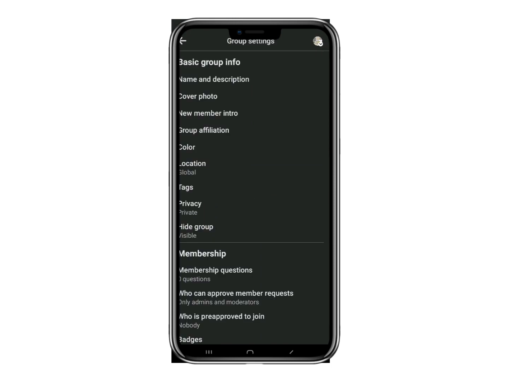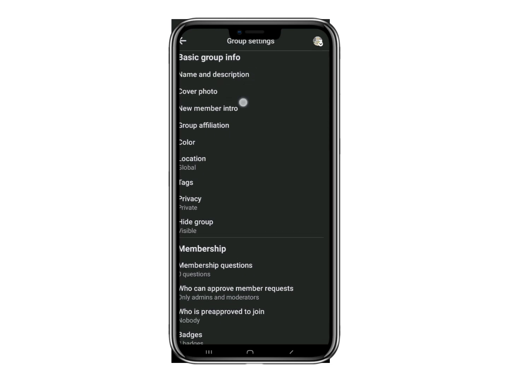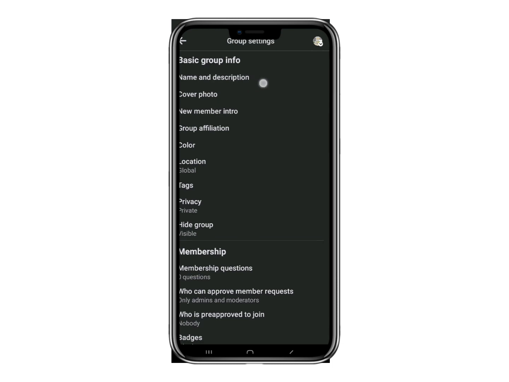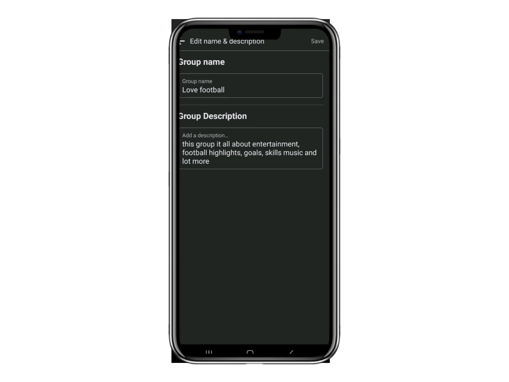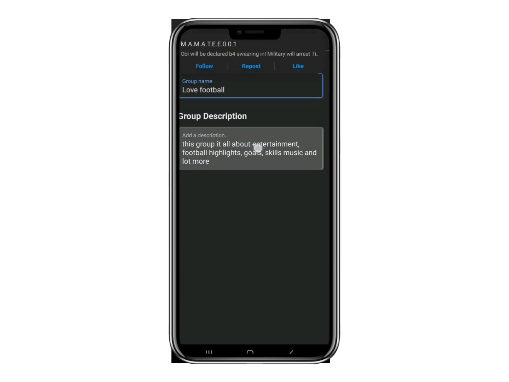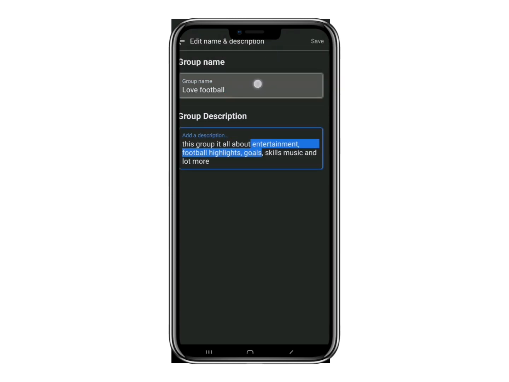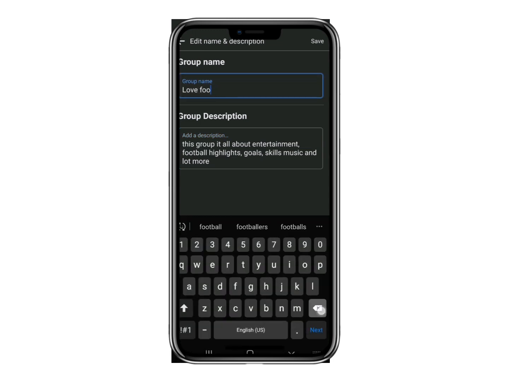You will see basic group information: you see name and description, you see cover photo. You click on this one that says name and description. Just click on it. So the name will come out. See the name I want to change here, Love Football, and the description too. You just click on it, erase the name, and put the name that you want to put on it.